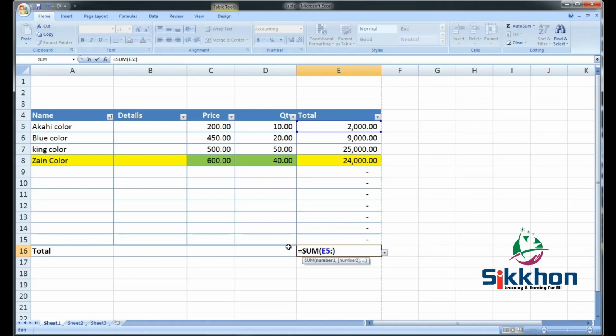Now see, here is the catch. Last time we used star, but here we will use colon. The reason is, if we want to connect more rows, then we have to use colon instead of star. For that, you can watch our last videos. Now enter. So the total price is 60,000. So in this way, we can create an invoice and perform all its functions very effectively. That too in very simple and easy methods.